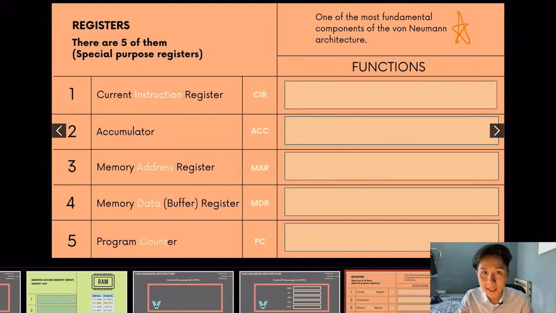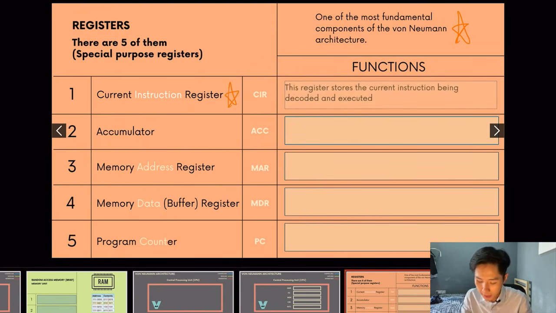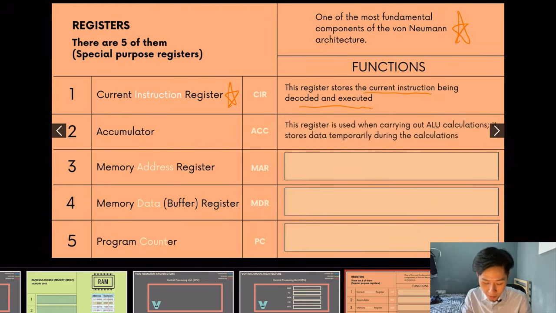One thing about registers is that they are very similar to what RAM does. They also store instructions, in which each register stores a different part of the instruction. Let's look into it. The current instruction register, CIR, the first one, as implied by the name, stores the current instruction being decoded and executed. And the second register is the accumulator.